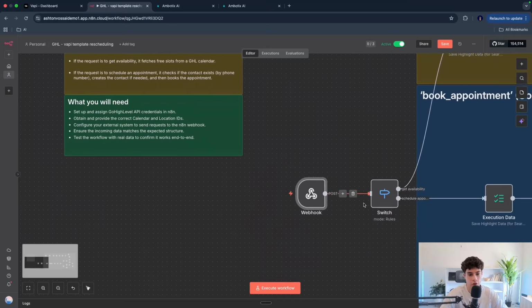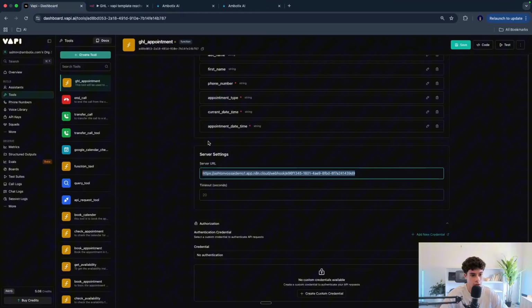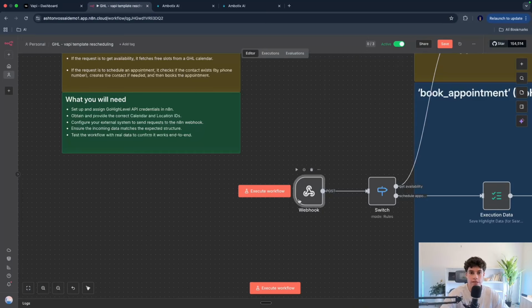But let's go into the first step of the workflow. So if we come back to Vapi, this is going to be that webhook address right here. If you do import this template in, it'll already be pre-populated, but if you want to build this out, you can. So again, the first step right here is going to be our workflow trigger.